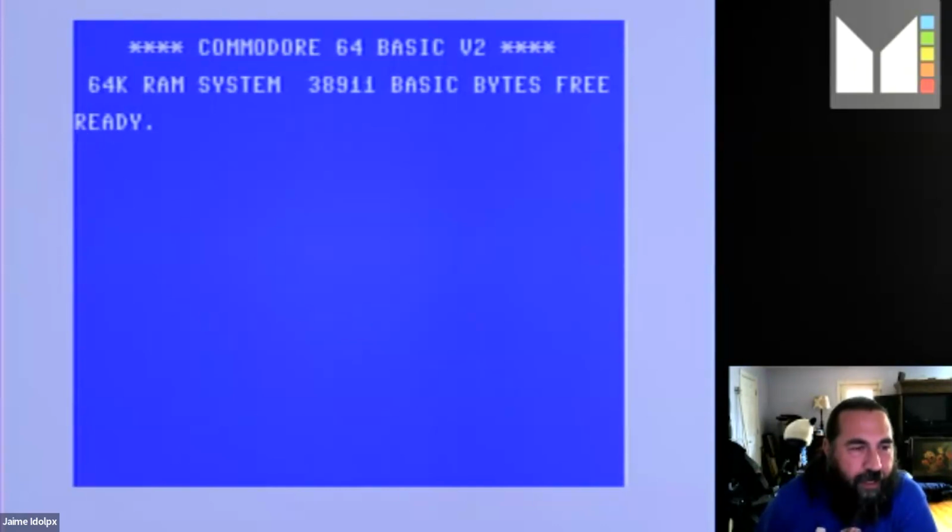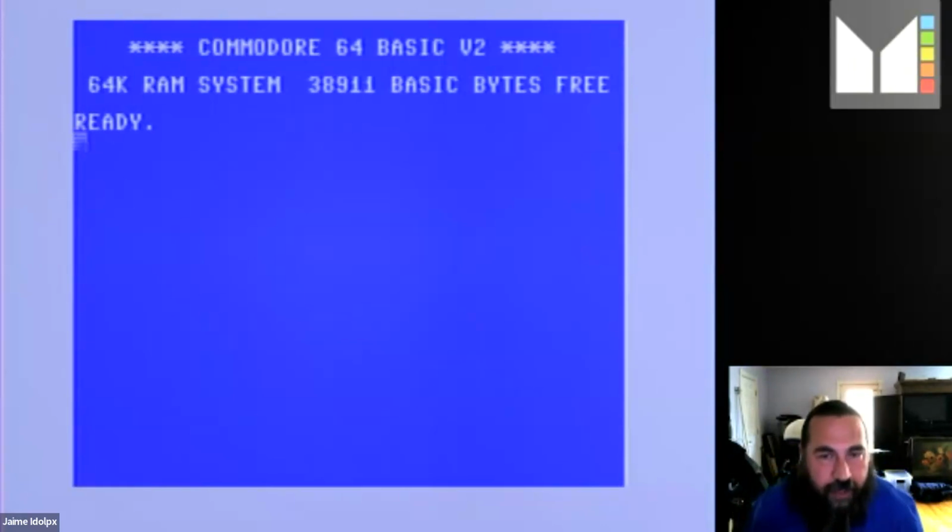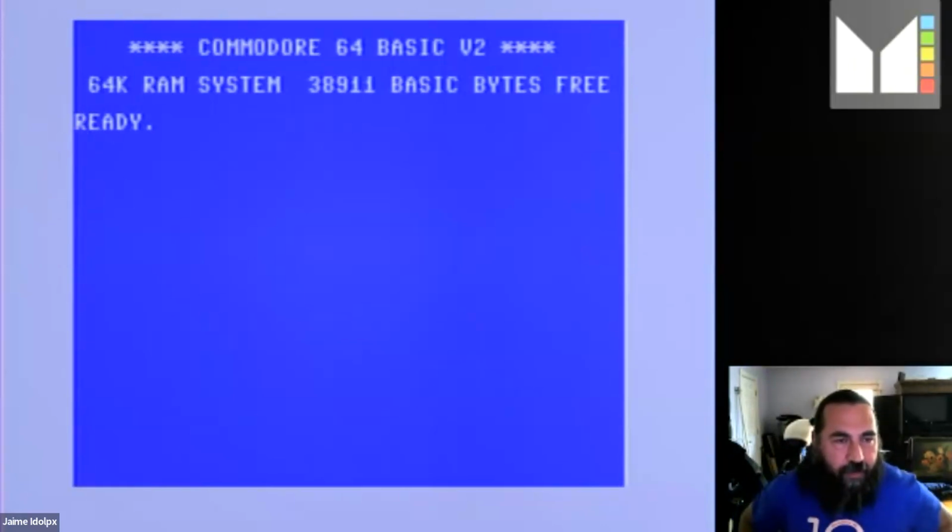I will go through my slides just really quick, and I think what I want to do in this presentation is just show some of the ways to get data into Meatloaf, or data into the 64 using the Meatloaf device. Let's see. Slides. He talked about Fujinet.